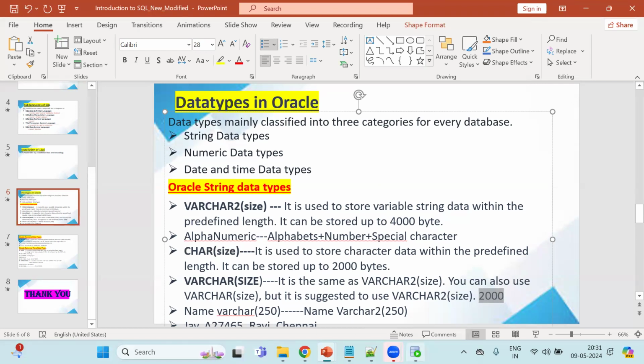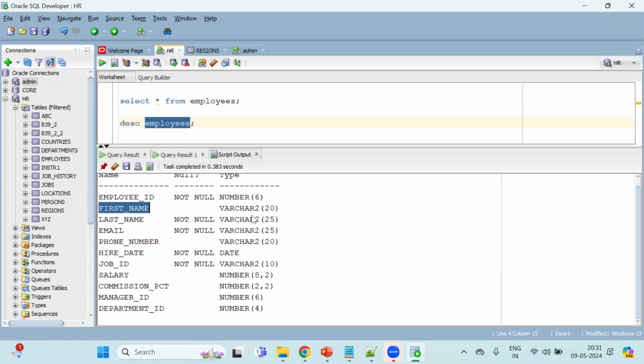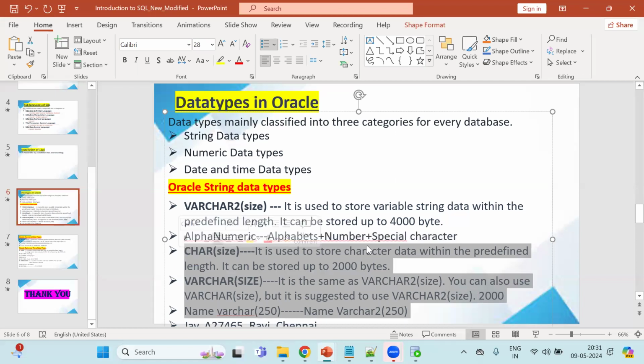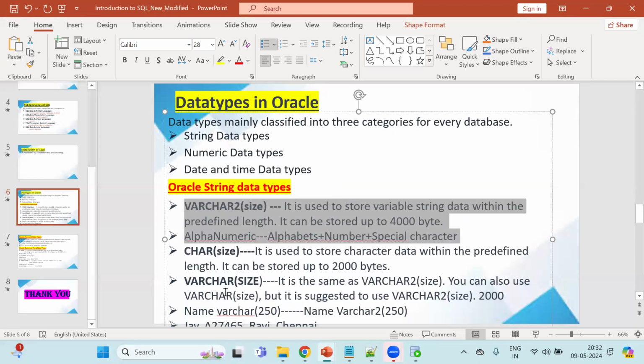While creating a table, if you declare first name as varchar, by default it will take varchar2, because varchar is outdated. Earlier they defined varchar only, but for the past four or five years, if you declare any column as varchar, by default it will be assigned varchar2. I'll create the tables and show you. As of now, assume the important one is varchar2 only. You can ignore these two for now.